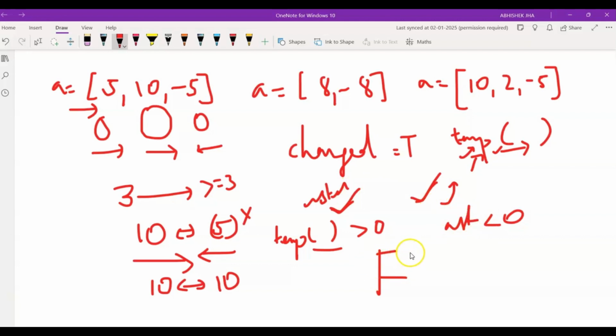So based on this, we have two conditions. One would be to check the absolute values of both asteroid values, that is the absolute value of the temp back value and the absolute value of the current asteroid value. And if the temp back value is less than the current asteroid value, then we'll pop the temp value, since the size of this temp back value is less than the current asteroid value.